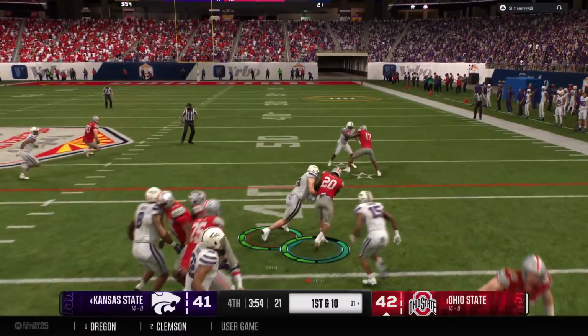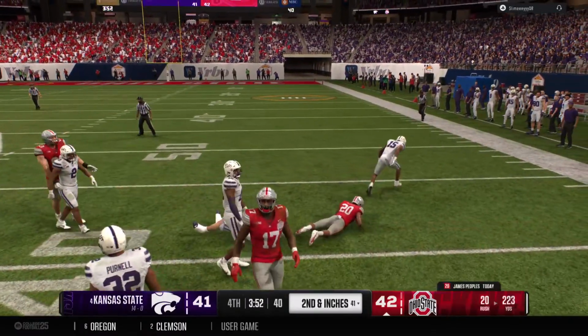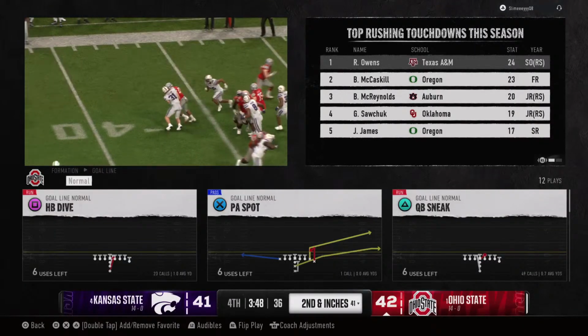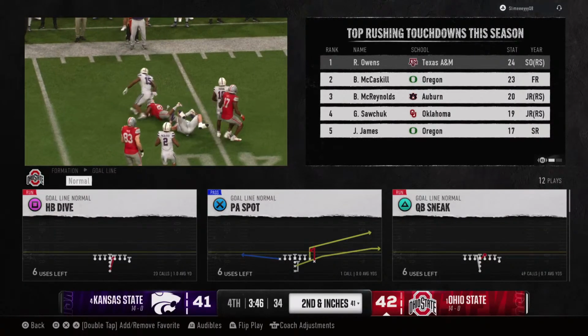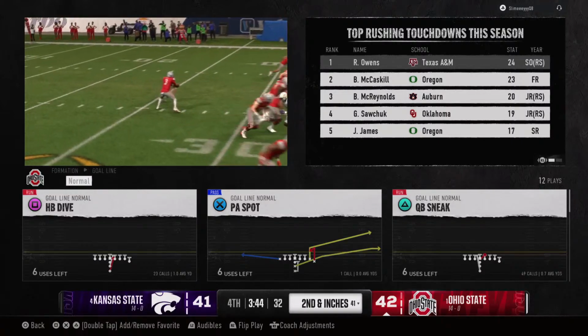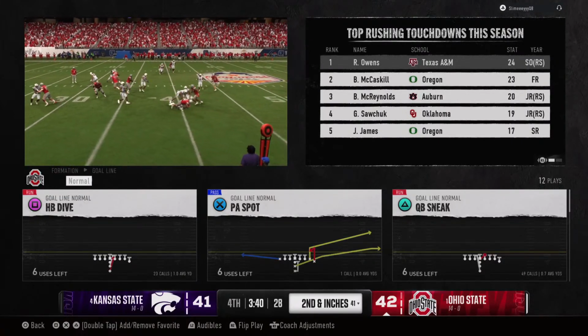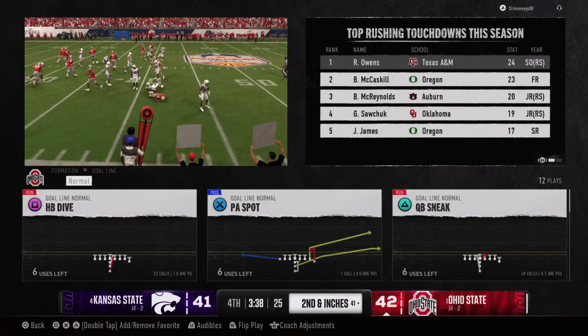Handoff as they try to work the clock here. They bring him down just short of the marker, inches away from a first down. Love those positive yards on 1st and 10, and it's not quite a first down. Looks like it'll bring 2nd and inches, but it sure does open up the playbook here to be able to maybe take a shot downfield.